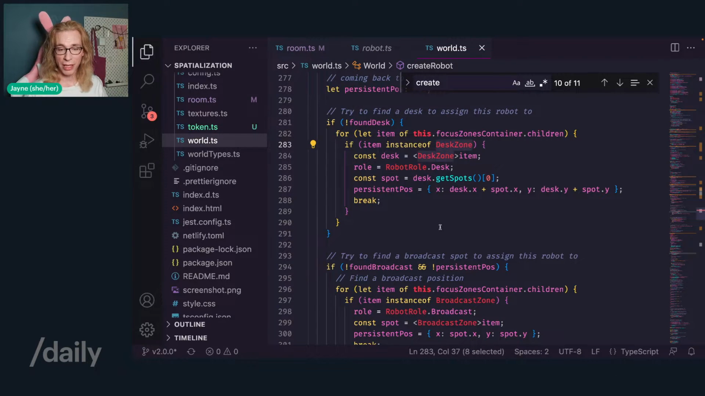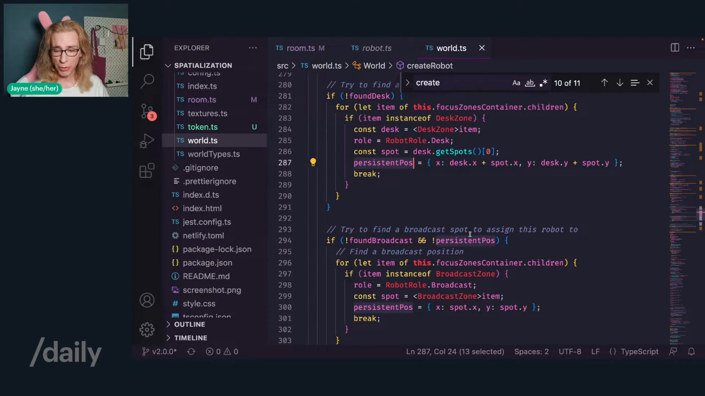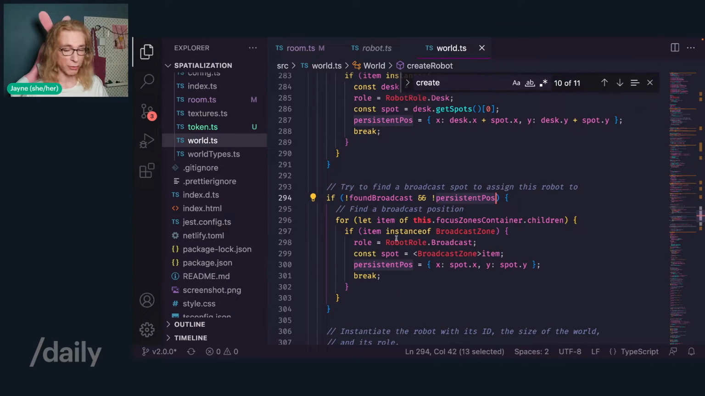And if that's true, then we set the desk to that specific item. We give the robot the role of desk, and we figure out the X and Y coordinates of this desk and put that into the persistent position variable. Now, because we have set this variable, that means we will not be going into this piece of code because this has been set.